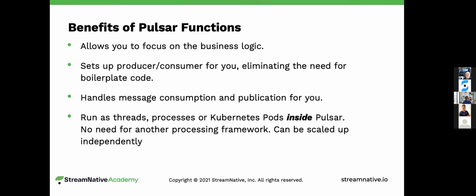So that's some of the benefits. Again, just to reiterate, you focus on the business logic. It sets up the producer and consumer for you. All that's done transparently as part of the framework, and it handles the message consumption and publication for you. And as you notice, it may also do auto acknowledgement of the message, so that the message acknowledgement can be done automatically on your behalf, and they can run as threads, processes, or Kubernetes pods inside Pulsar itself. So there's no need for another application processing framework, and they can be scaled up independently.